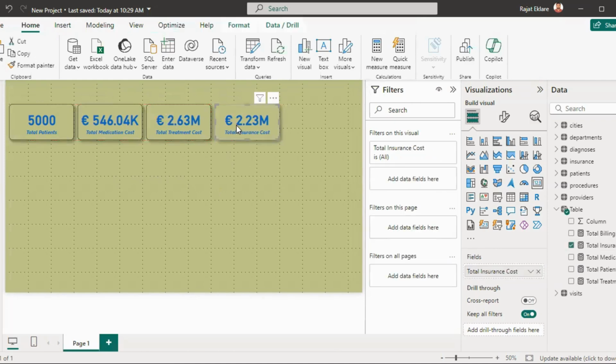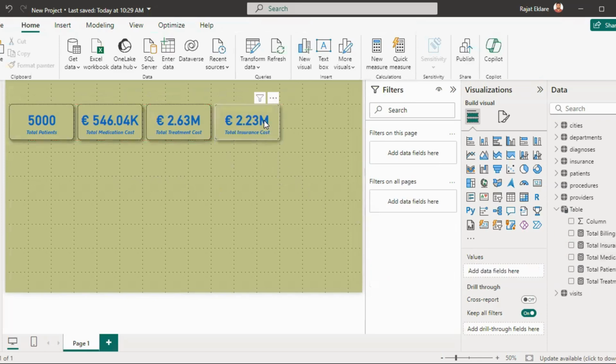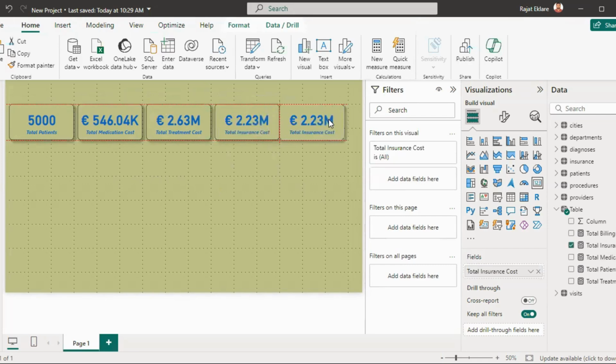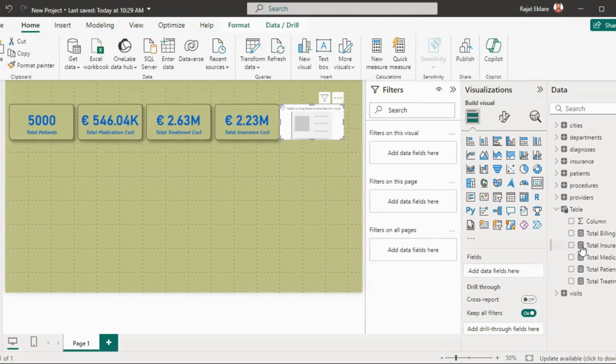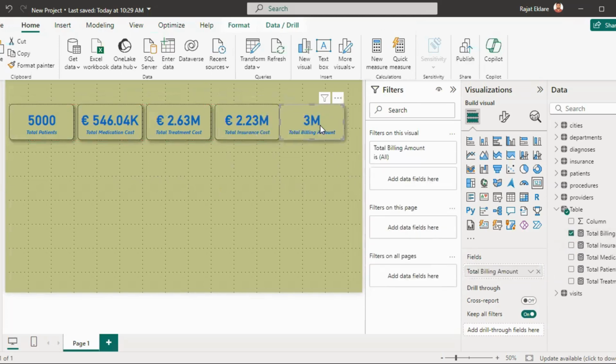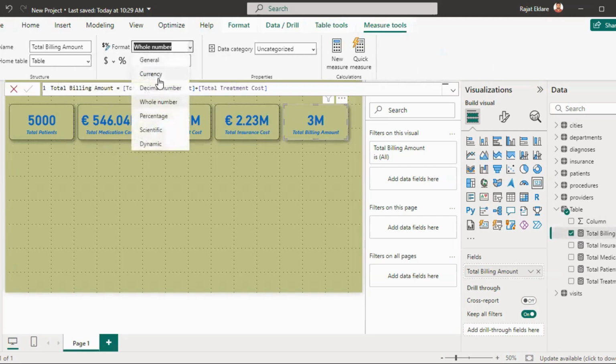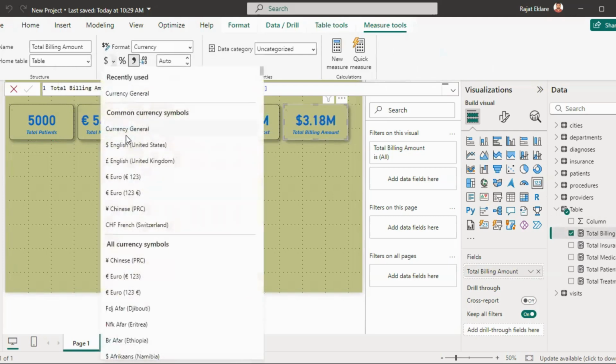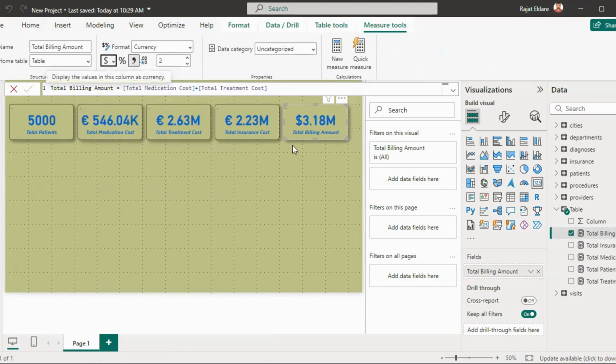Now the fifth parameter, which is very important, is total billing amount. So what I'll do, I'll copy the visual, I'll paste it. Instead of total insurance, I'll drag total billing amount in the field. So total billing amount is nothing but the summation of total medication cost and total treatment cost. So again, for this also, the format will be currency and the currency will be euro. This is done.